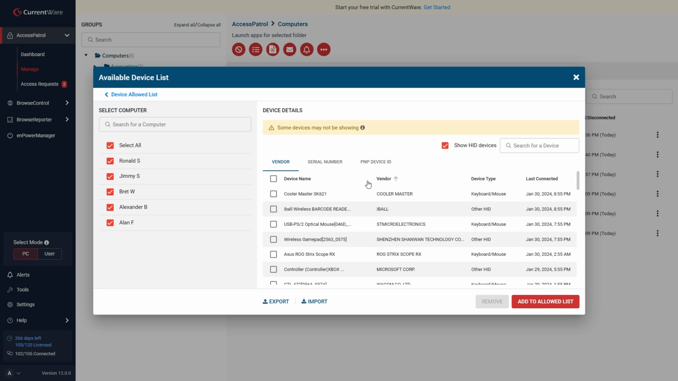If you're searching for a device that was used on a specific computer, you can narrow down the available device list by only checking that computer. If you're searching for a recently attached device, you can sort by the last connected date to easily find the device, or you can simply use the search bar.